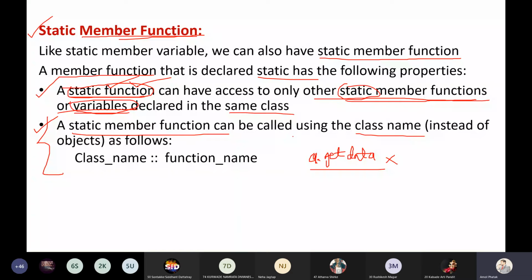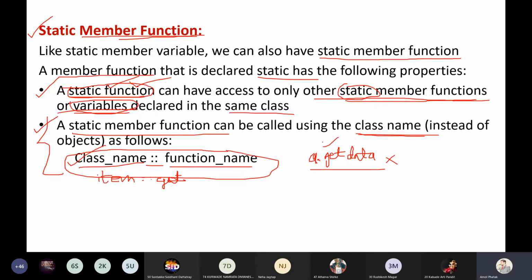Because a static member function can be called using the class name instead of the object, to call it I should use the class name, the scope resolution operator, and the name of the function. Here the name of the class is atom. Suppose get data is a function which I have made static. Then I can call atom, scope resolution operator, get data. So I can access it through the class name, but I cannot access it with the help of the object.